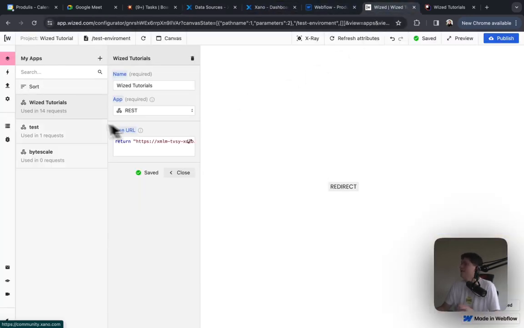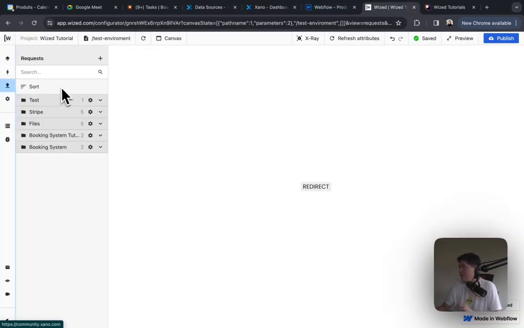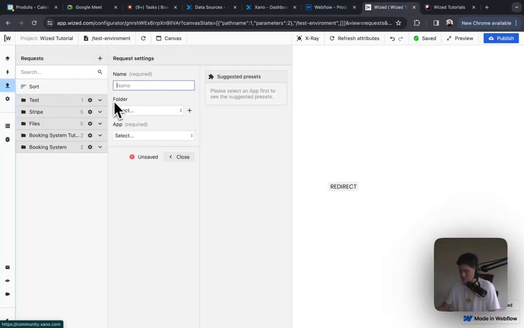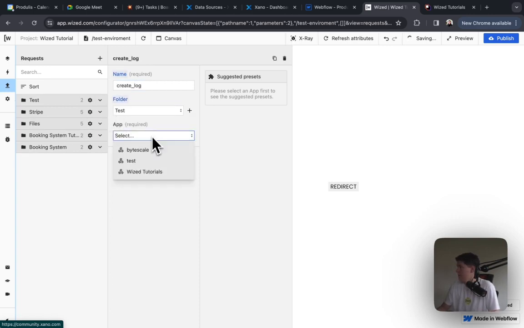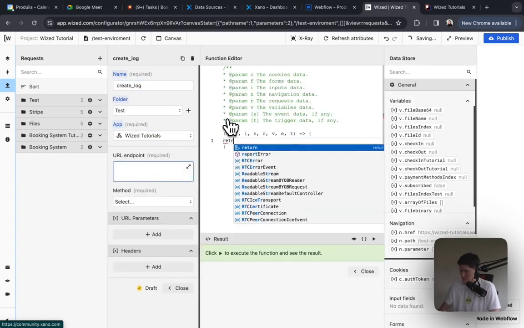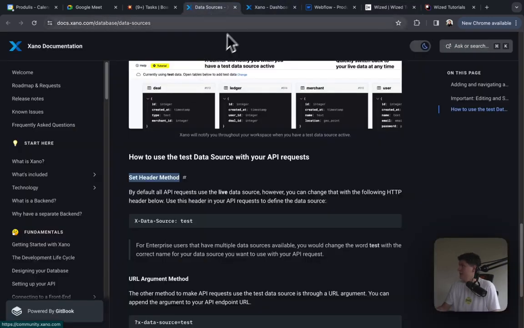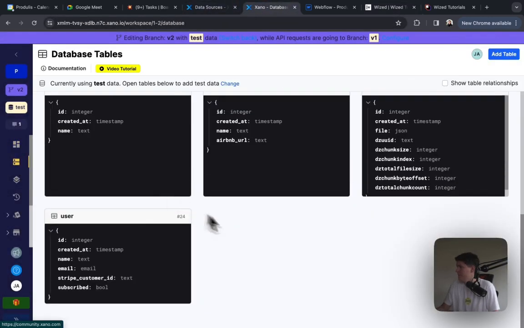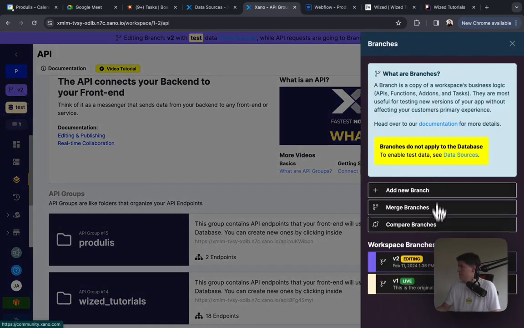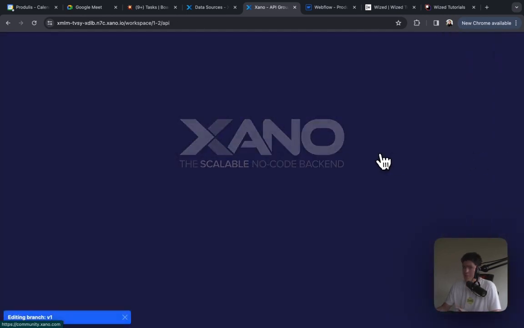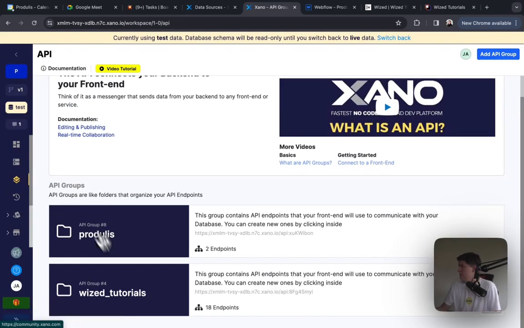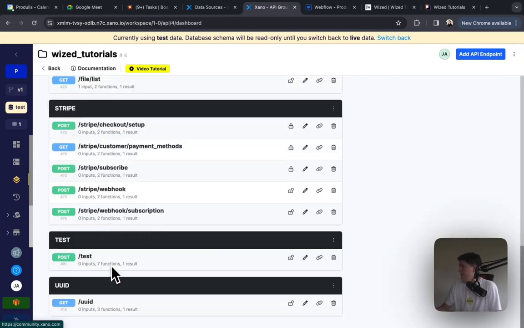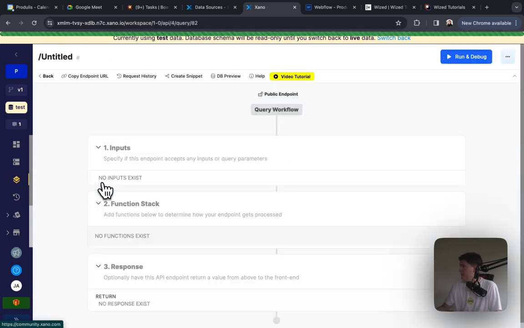So on every single API call that you make from WeWeb to Xano, let's just call this create log. Let's add it to a test folder here, WeWeb tutorial. There's an endpoint that I have created here in Xano just to show you all of it. Let me first go to my main branch, because we won't look into branches yet. We'll only look into how to publish to the test database or the live database. So first of all, let's go to our API. I have a dummy endpoint that I created.